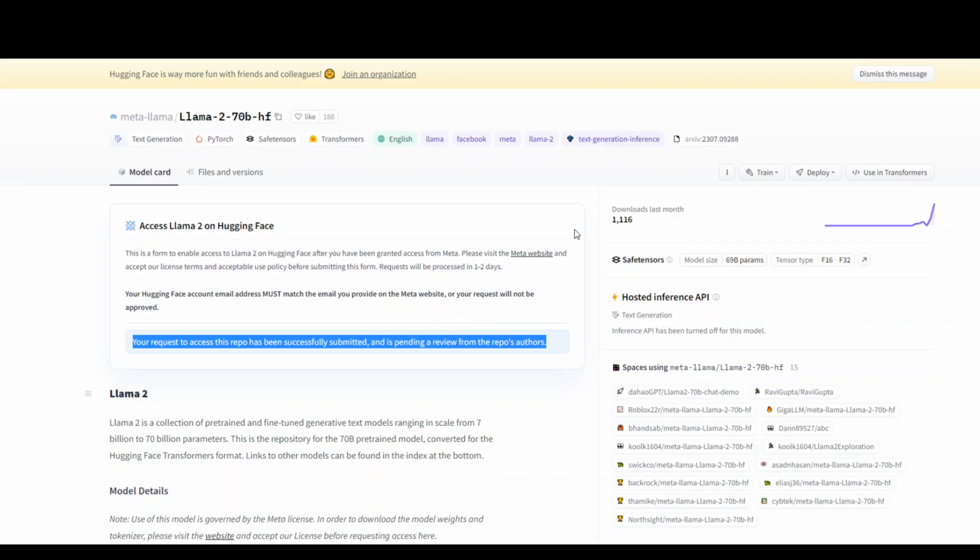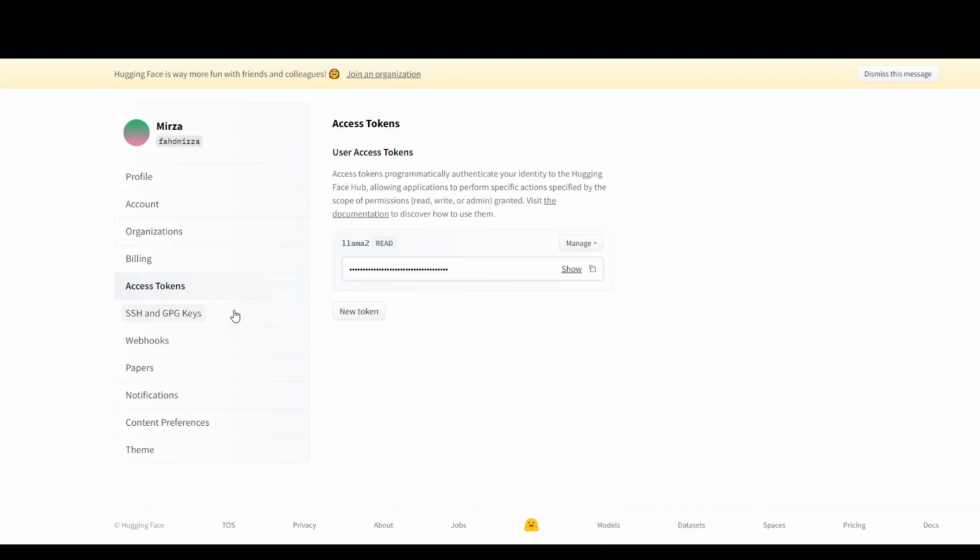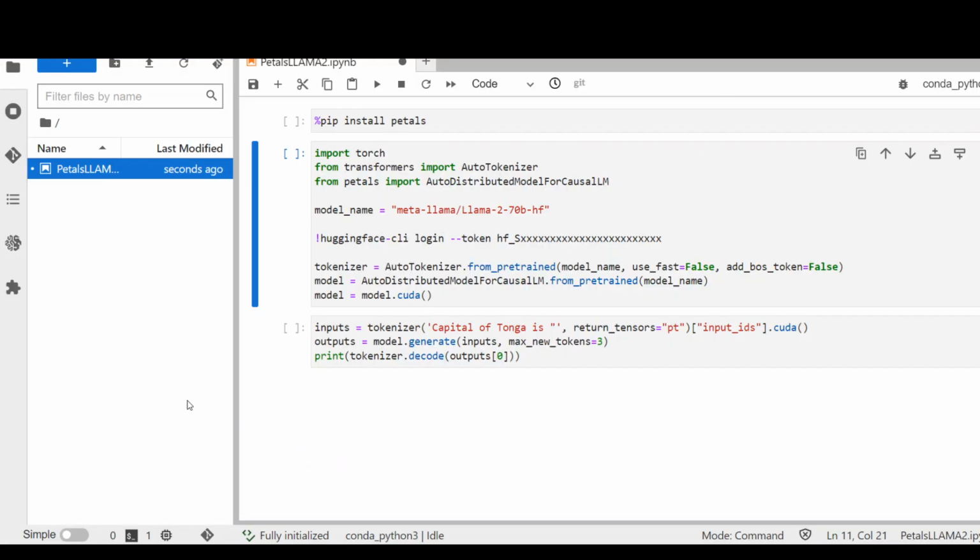Once you have done it, then on the same Hugging Face website, go to Access Tokens and generate a new token and copy that token. Okay, so these are the three steps which you need to do before you start installing and running Llama 2 on Petals. For this purpose, I'm using AWS SageMaker Notebook.